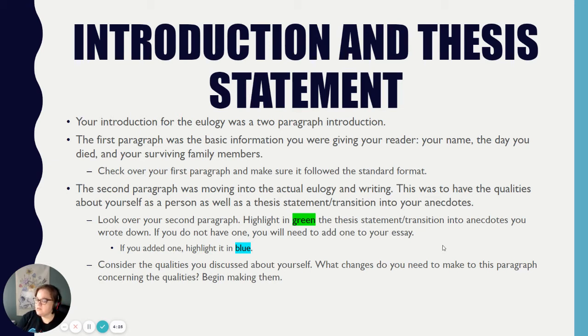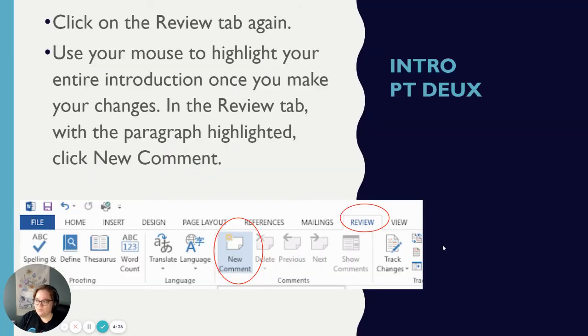Consider the qualities you discussed about yourself. What did you talk about? How did you describe yourself? What changes do you need to make to this paragraph concerning the qualities? Make those changes. And you can pause here if you need to.